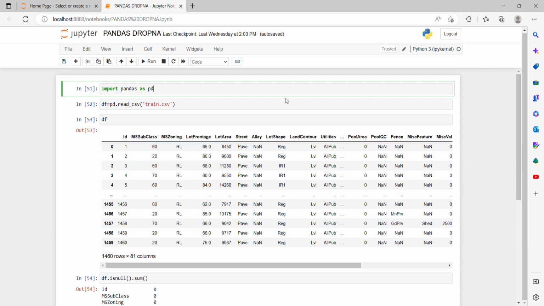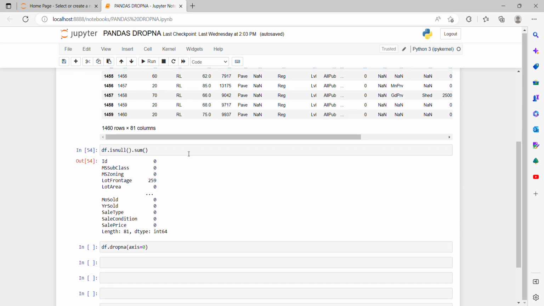So in this video we are going to drop these values, and for that reason I have calculated how many null values are there in each and every column. For ID we have 0, for MSSubClass we have 0, for LotFrontage we have 259 null values.